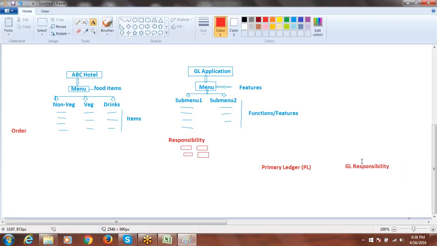Under any responsibility, it can be GL responsibility or payables responsibility, whatever the responsibility you have. Within the responsibility, what can we have? We can have access to some forms or functions or features, anything you can call. Say, under this responsibility, I'm going to have some three forms access. Now, within the responsibility, we have an environment called forms where we can record the business transactions.